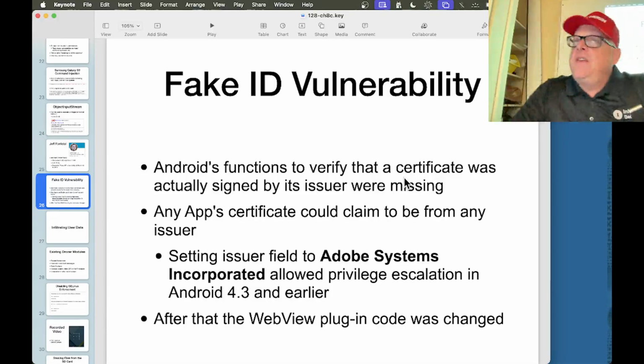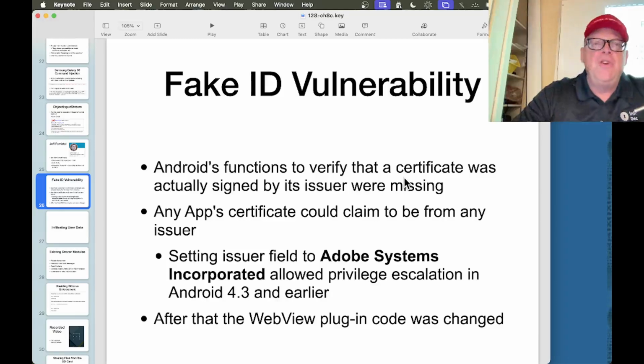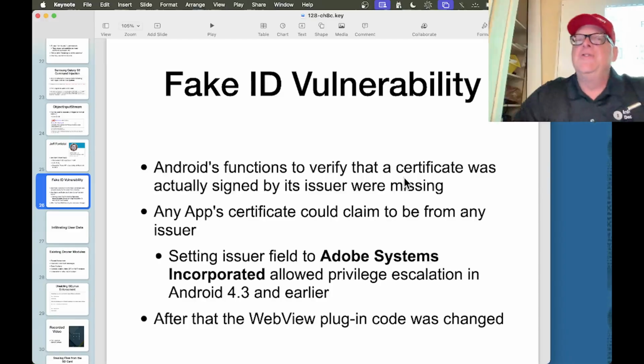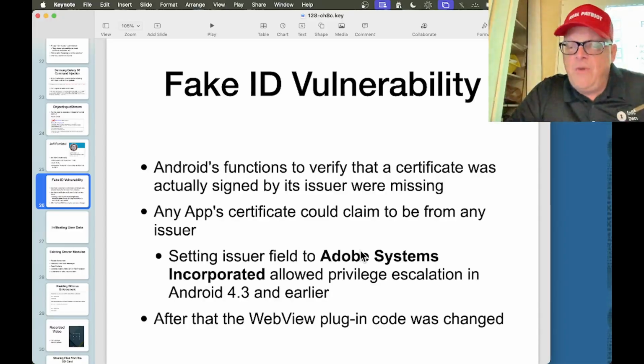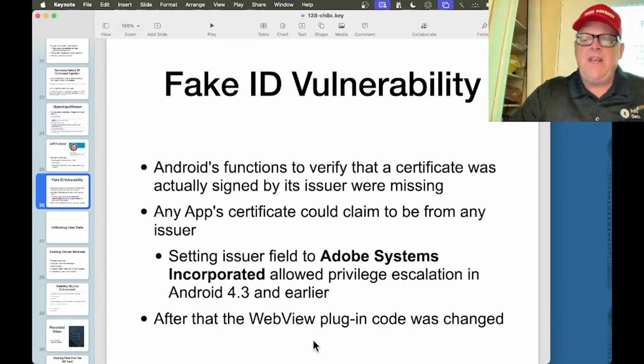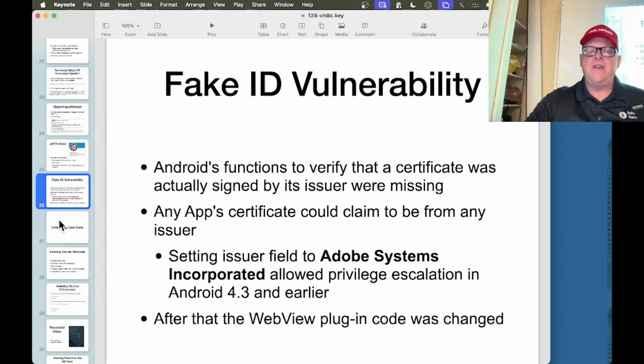And these kind of things keep happening because nobody notices, right? You go to a secure site, it works. It's encrypted, everything's fine. You go to an insecure site, it works. There's no problem for normal users. This kind of weakness is not obvious. Anyway, so any app certificate could claim to be from any user. So all you had to do was set the issuer field to Adobe, and now you had high privileges, and you could then do high privileged things.